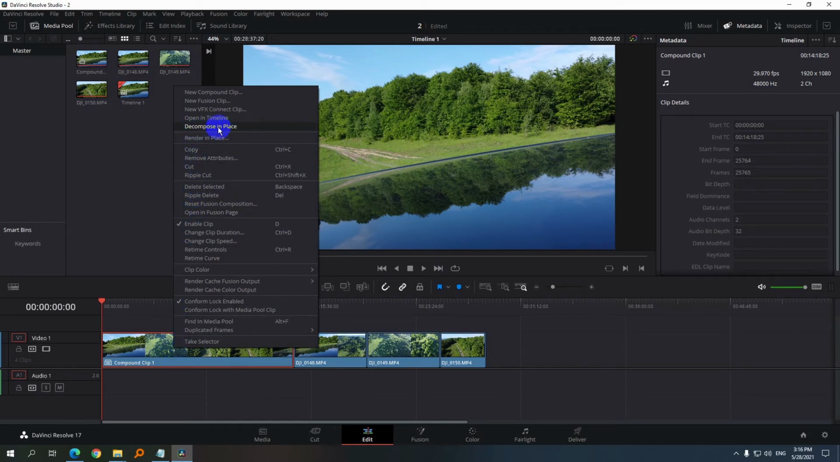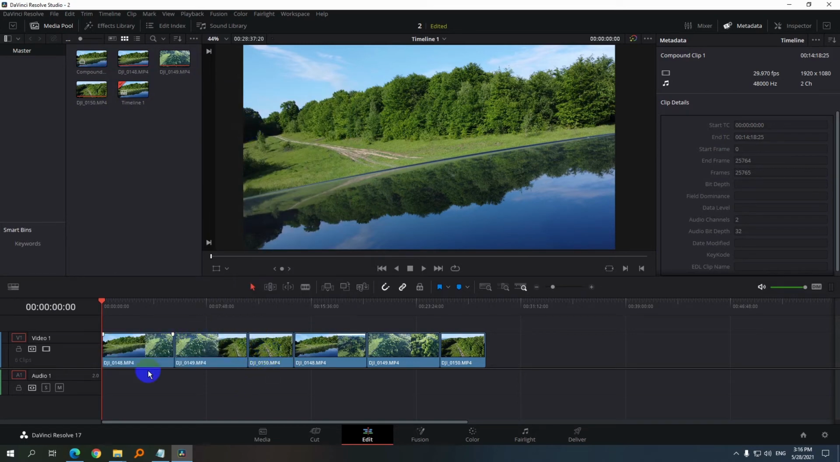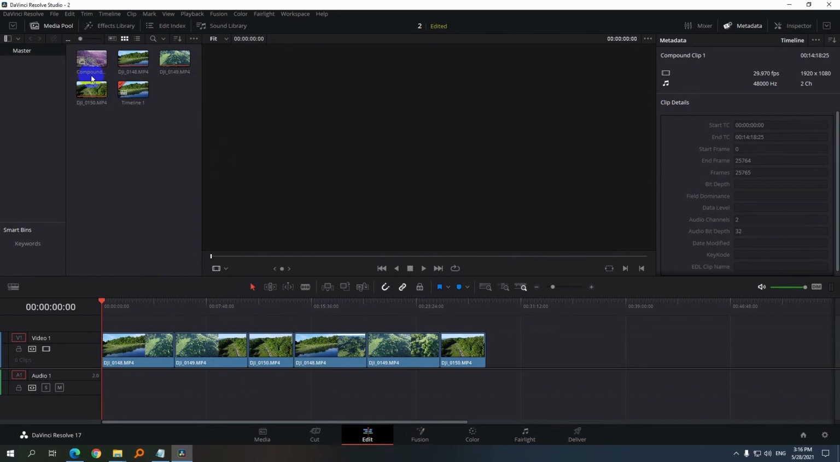If I go to decompose, instead of the compound clip, I will see those 3 original clips once again. Decompose in place. And voila, as a comparison, the folder disappeared and the files are shown instead. By the way, the compound clip is shown up here in the media pool. You can use that one also.